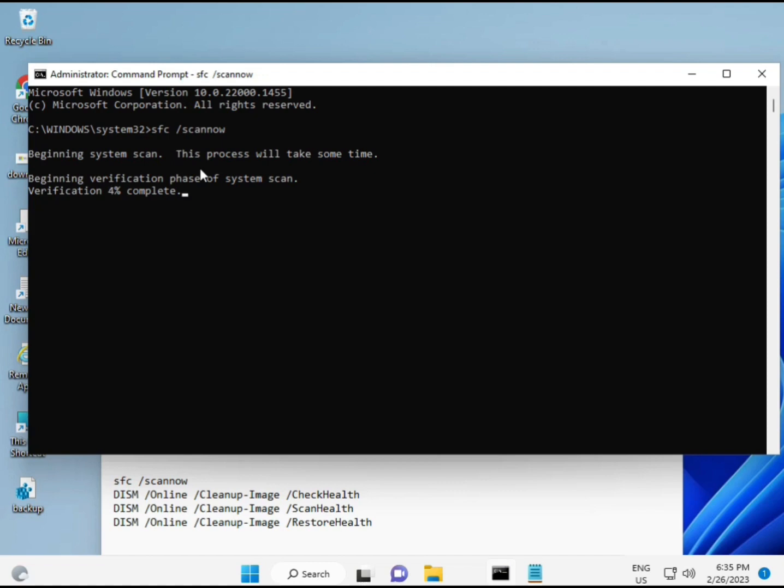So when you enter, some percentage will start and find any corrupted file. Okay, and then second also checks the health of your computer, and third also checks, and fourth restores your health. Okay, so all four commands are very important for your computer. And all commands I will give you in the description, so you can type manually, otherwise copy paste, what you want to do.